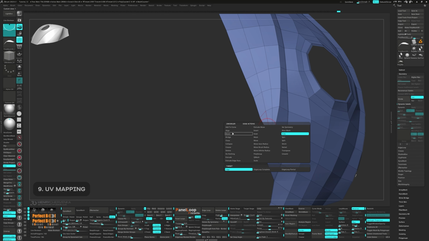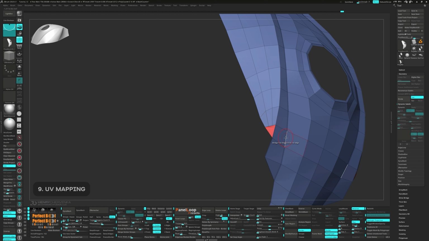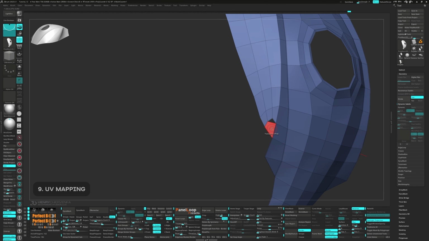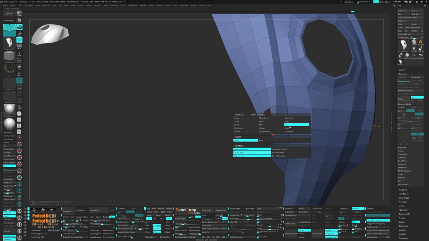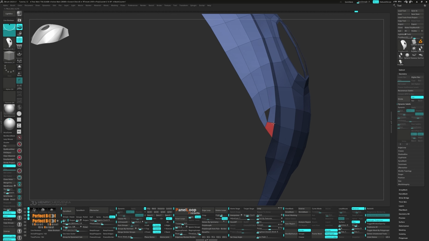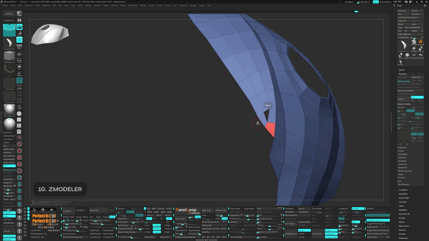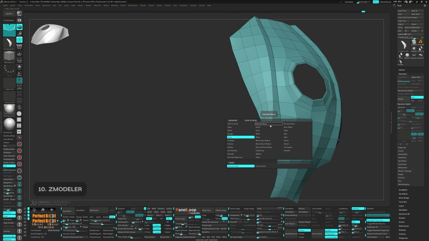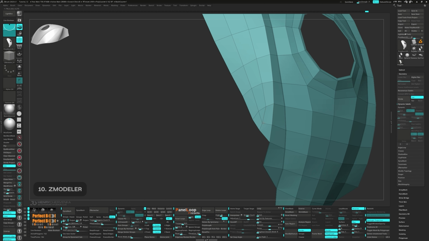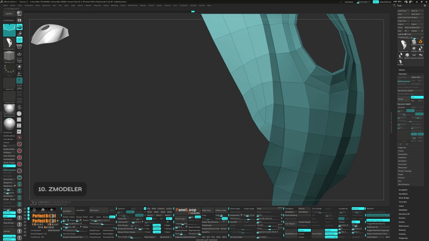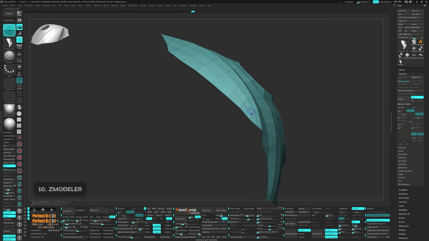Number 9, UV mapping. In hard surface modeling, polygroups can assist in creating UV layouts by defining UV seams and islands. This leads to quicker UV mapping and works extremely well with surface noise and alphas. Number 10, ZModeler. ZModeler uses polygroups in ZBrush to provide accurate control and flexibility when creating and editing hard surface models. By targeting and assigning polygroups, you can efficiently carry out specific actions and streamline the workflow.